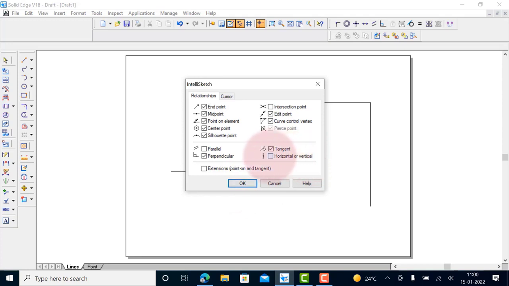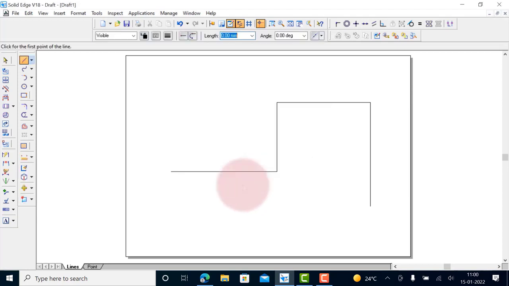So if you check mark this only, you will get that indication. Now I removed that check mark. Now click OK. Now if I come back and want to start a horizontal line, I am not getting that indication. I am keeping the line almost horizontal, but I am not getting that indication. If you draw that line, it is not a horizontal line.